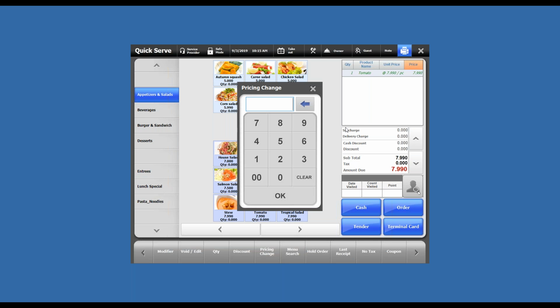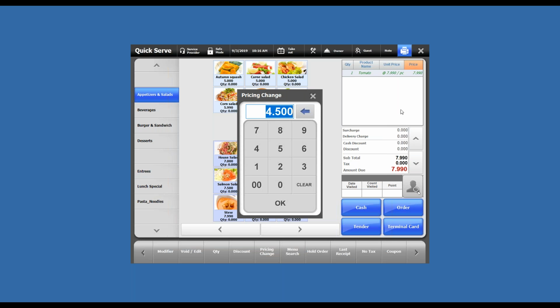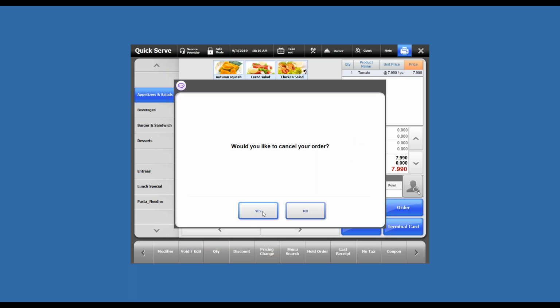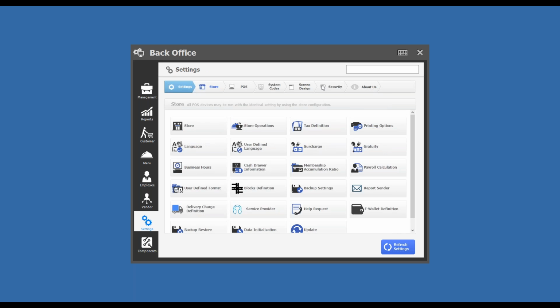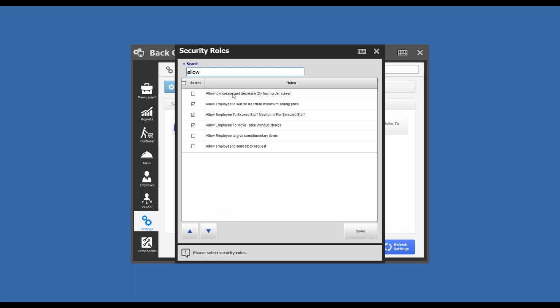Okay, now I will change the price directly to 4.5. I will click OK. It will ask me for a password because I cannot sell this item for less than this price, less than 5 BD. I can also disable the security rule. Here in security, there is an option to allow the employee to sell for less than the minimum selling price.